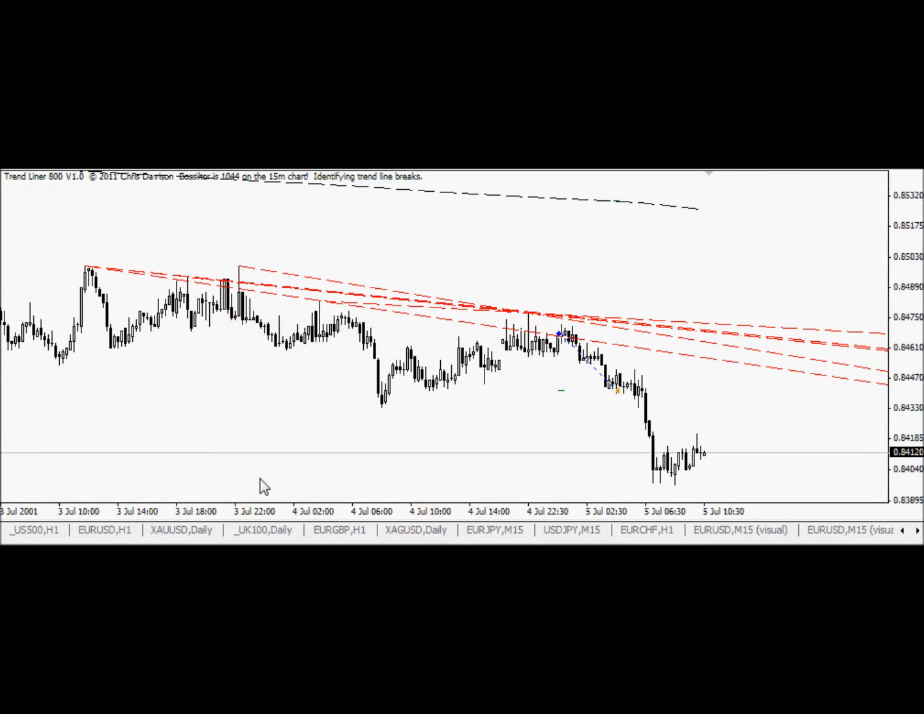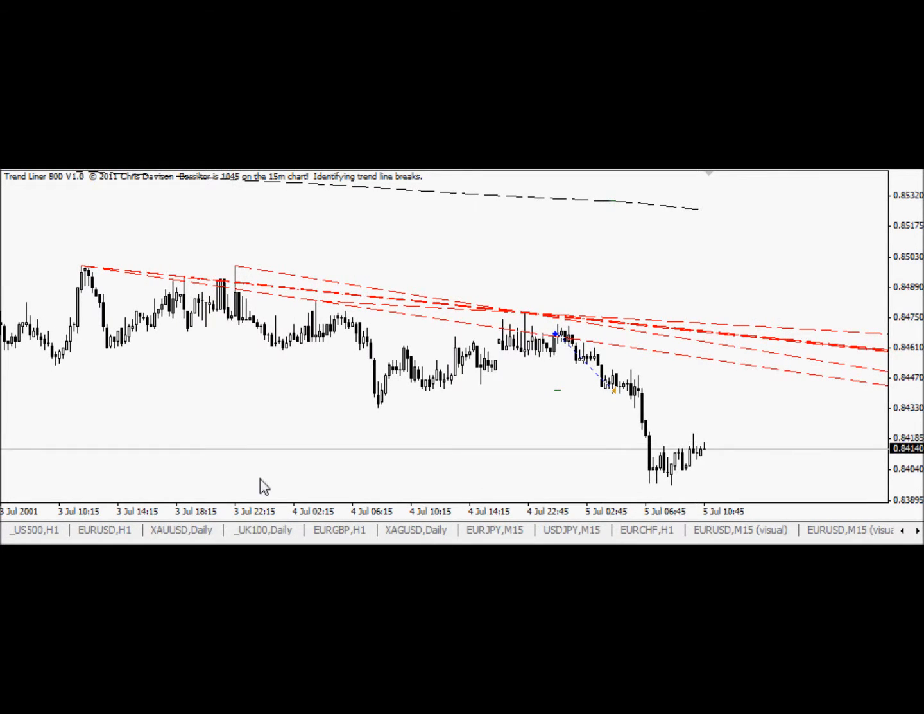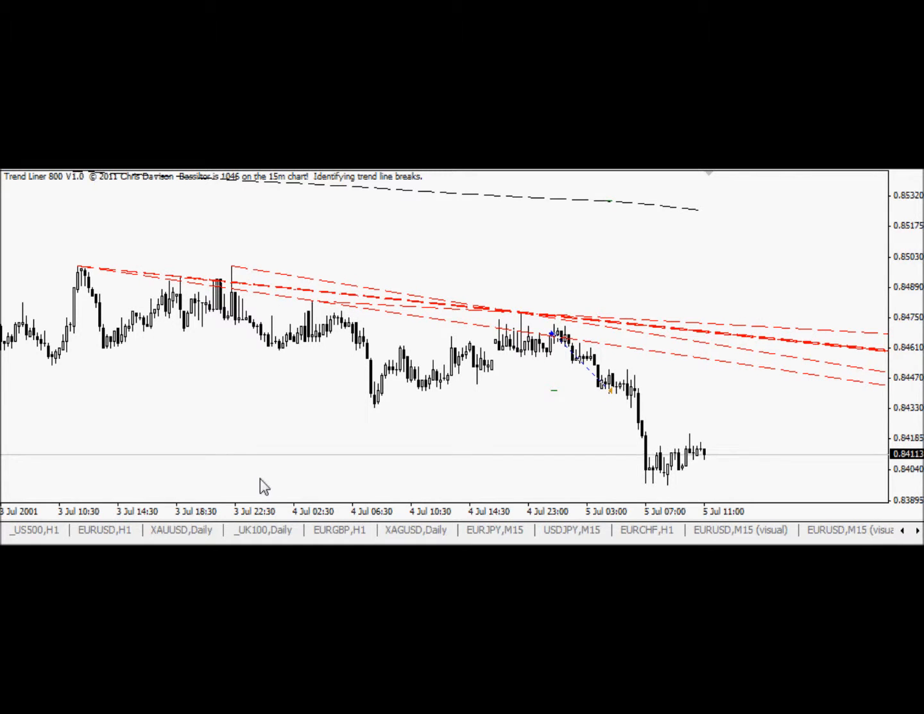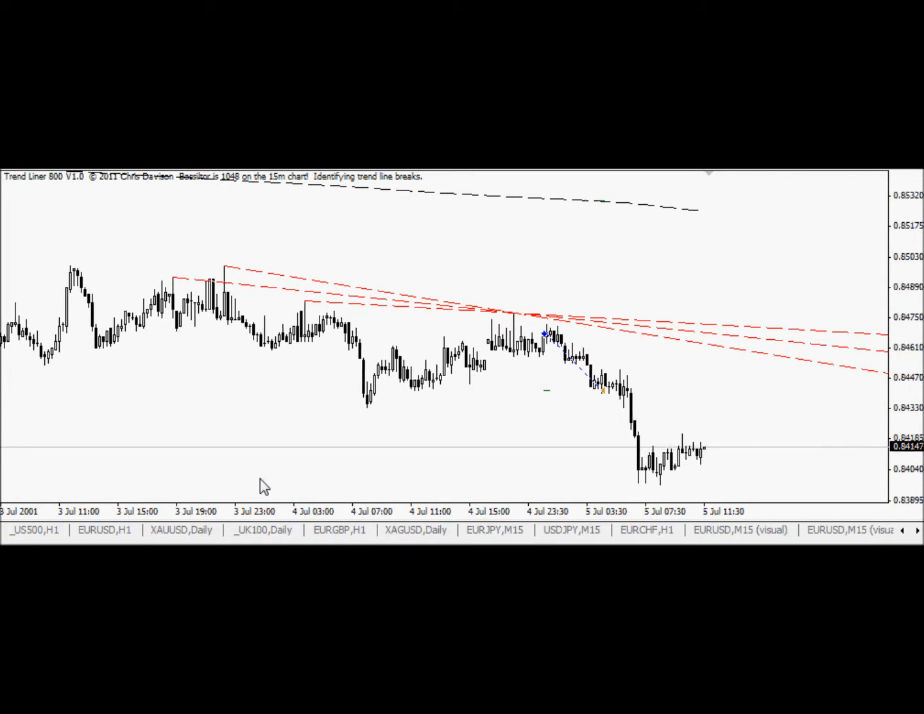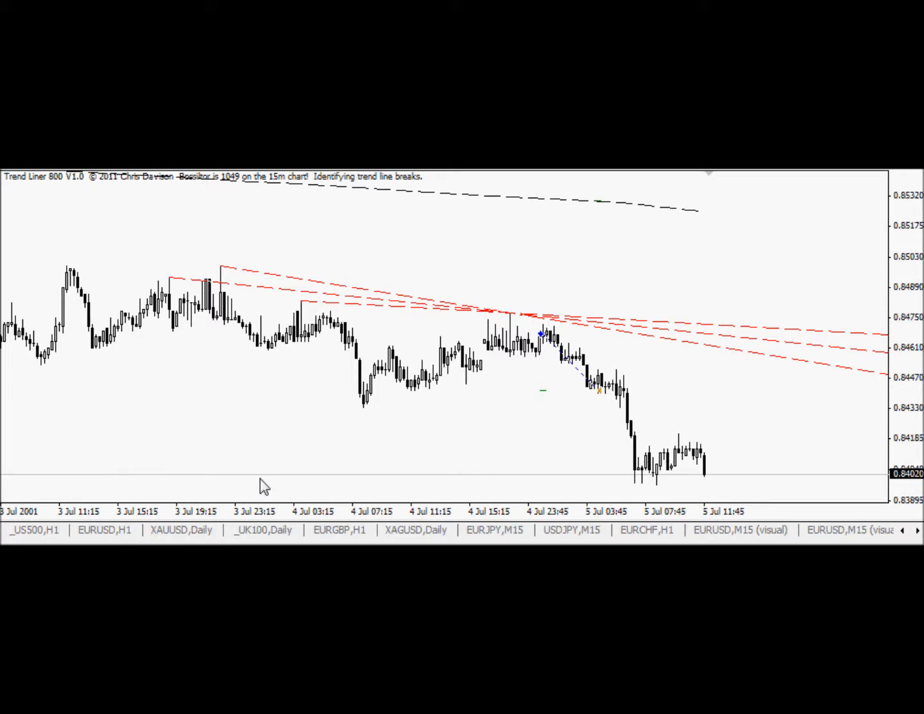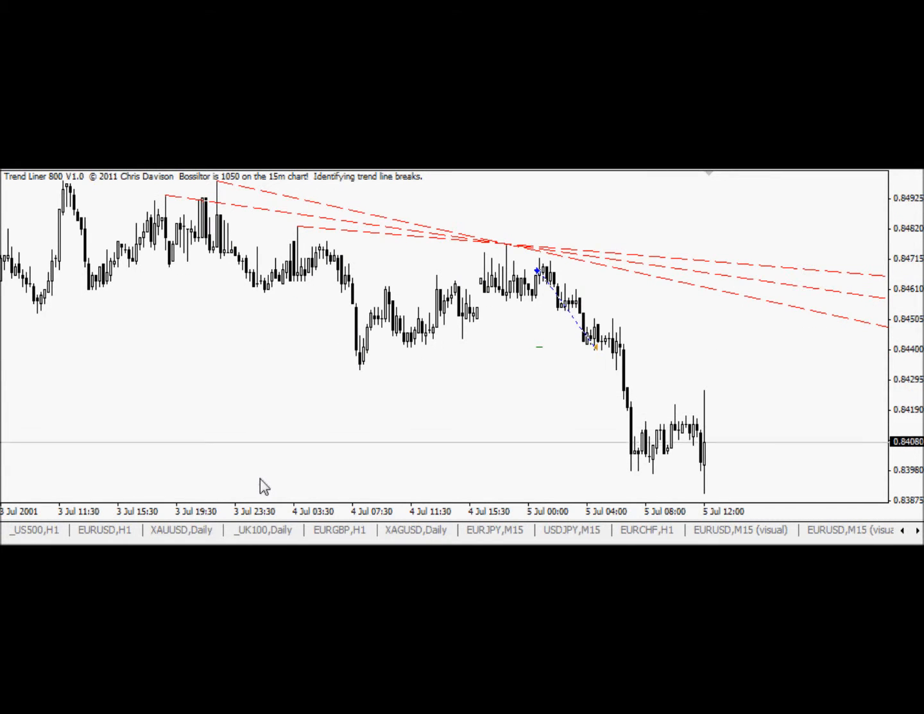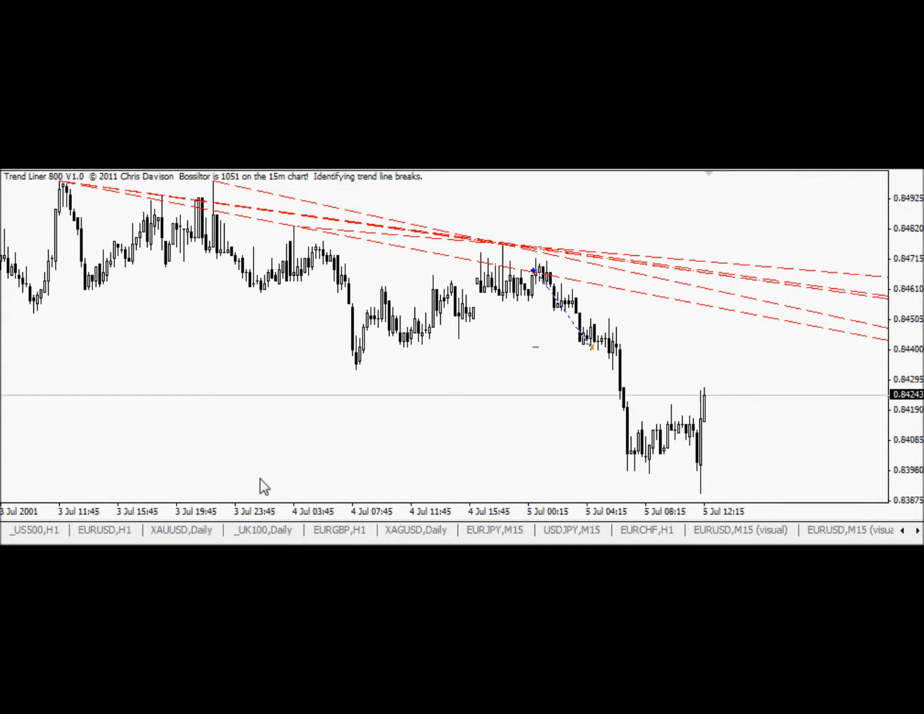If you like very small tight trend lines, i.e. very short time frame, you're going to have the highs and lows quite close together. If you're looking for big sweeping major highs and lows, you can have those highs and lows quite far apart.